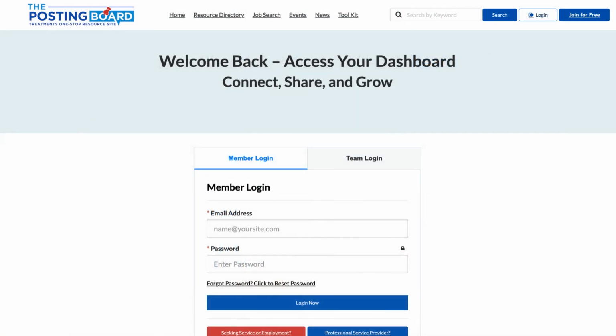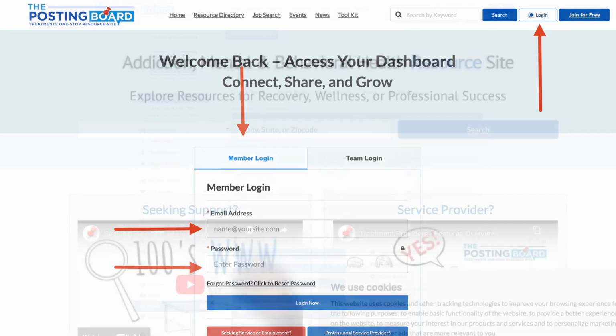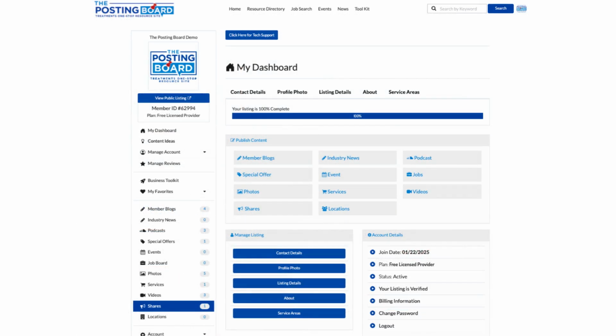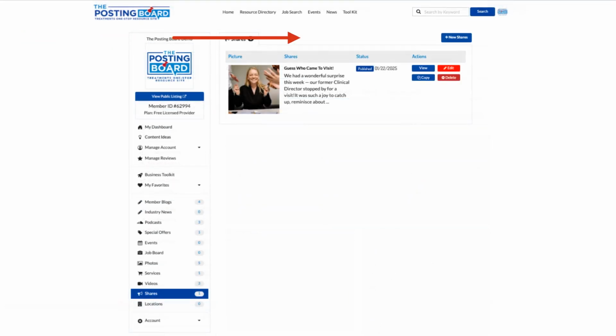Start by visiting thepostingboard.com and clicking Login at the top right. Select the Member Login tab. Then, enter your email address and password. From your members' dashboard, scroll down to Shares, click the highlighted button, then select New Shares to begin posting.